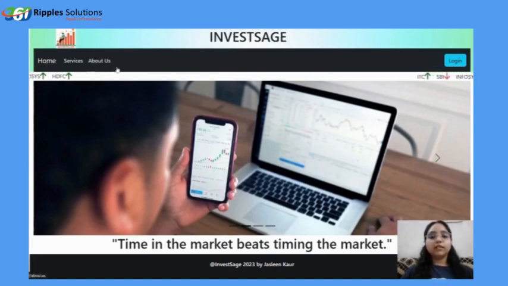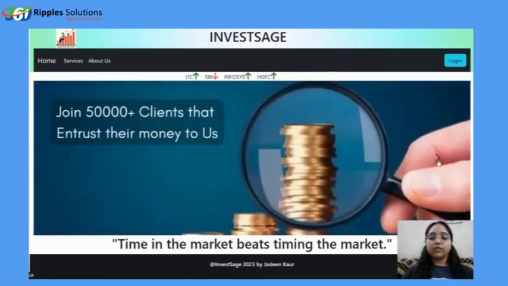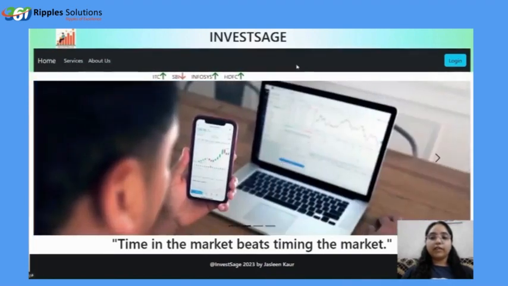This is my project called Investage. This is the home screen of the project, on which you can see that I have provided a slideshow, which is called a carousel. And I have my navigation bar, header and footer.